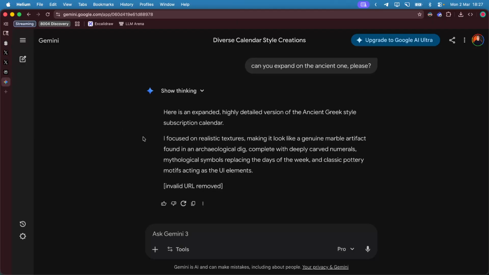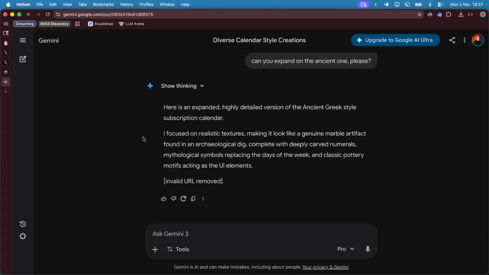A new good thing about the new Gemini model. What the fuck? Yeah, can you please create an image of the full UI for it, please?